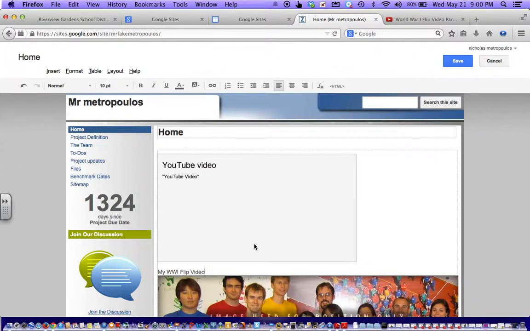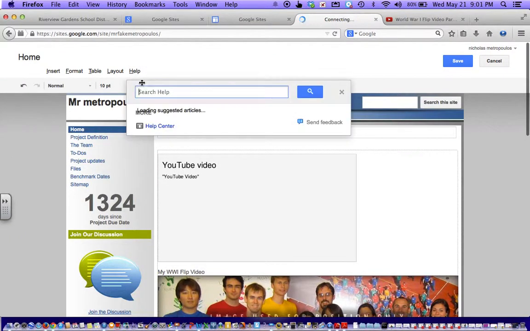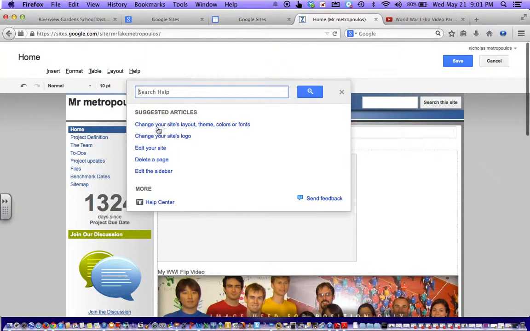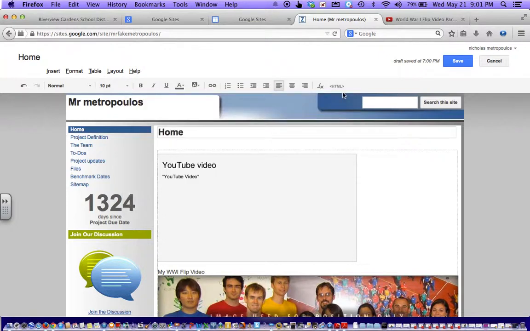Alright, that's one example. Also, if you ever get stuck on anything, hit help. The site's help is just amazing. It can answer pretty much any question. If I don't answer your questions, it tells you how to change the site. You just click on things and you have to follow directions. Delete a page, edit your site, so forth and so on. Okay? So I'm going to try to show you what I can do.